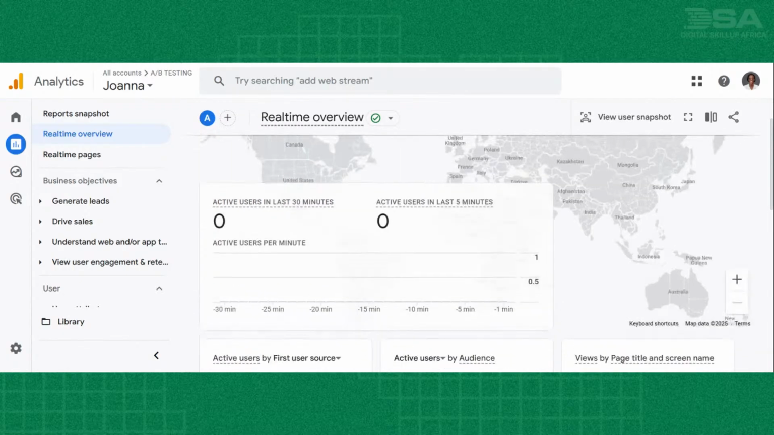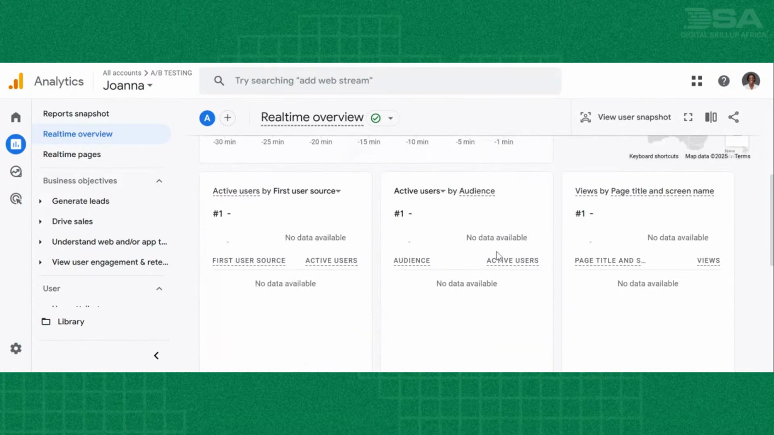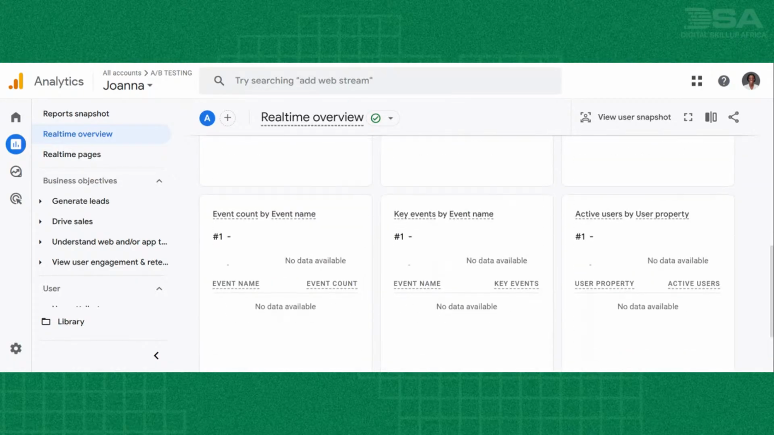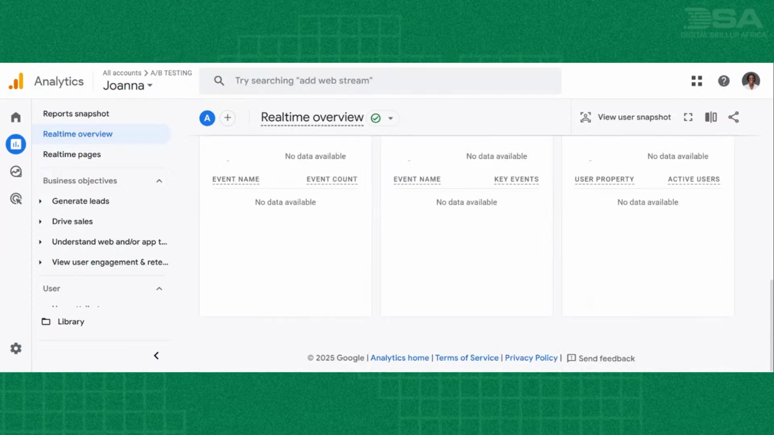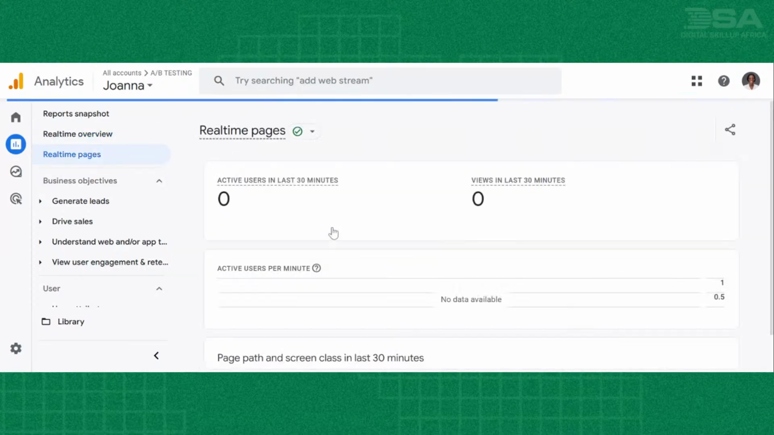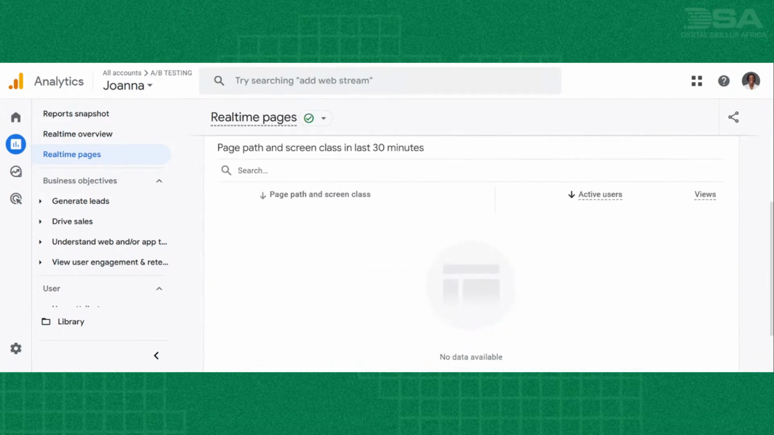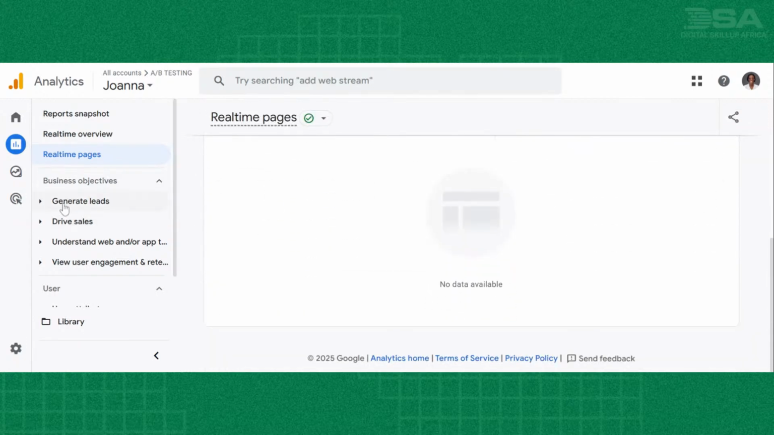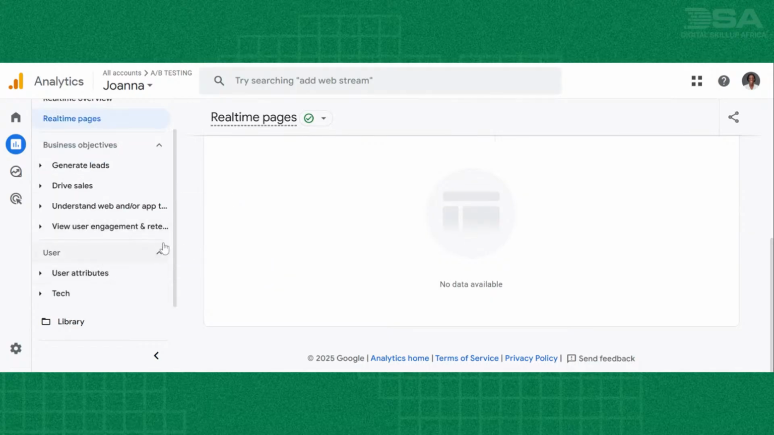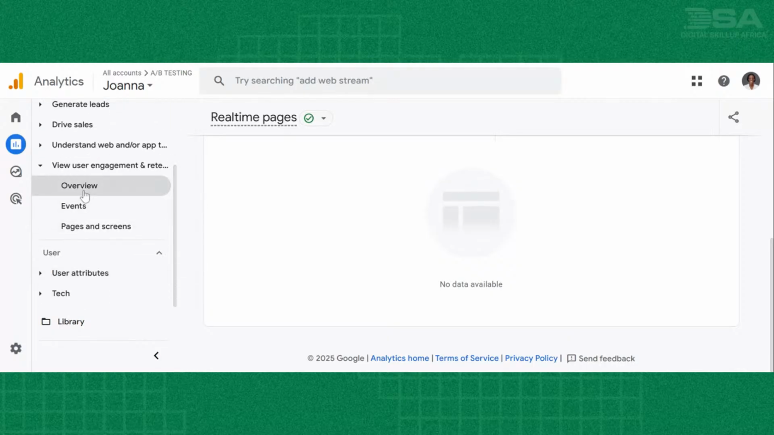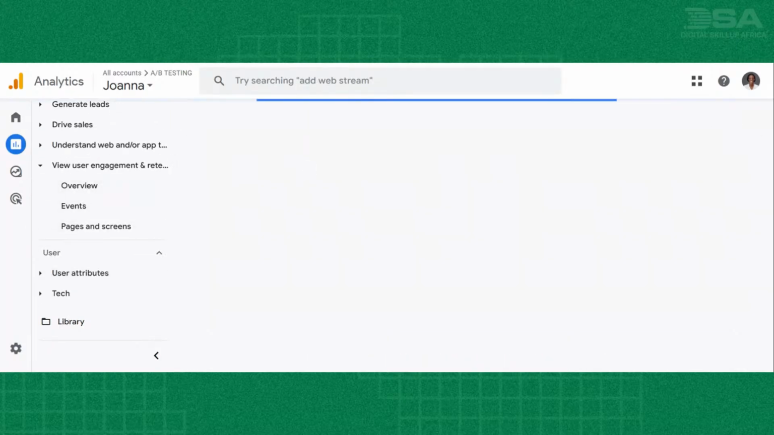Yeah, active users in the last 30 minutes. So this gives detailed data: key events, event counts, real-time pages. So these are all of the things you would see once your website is connected. This is another thing I want you to see, an overview of your engagements.